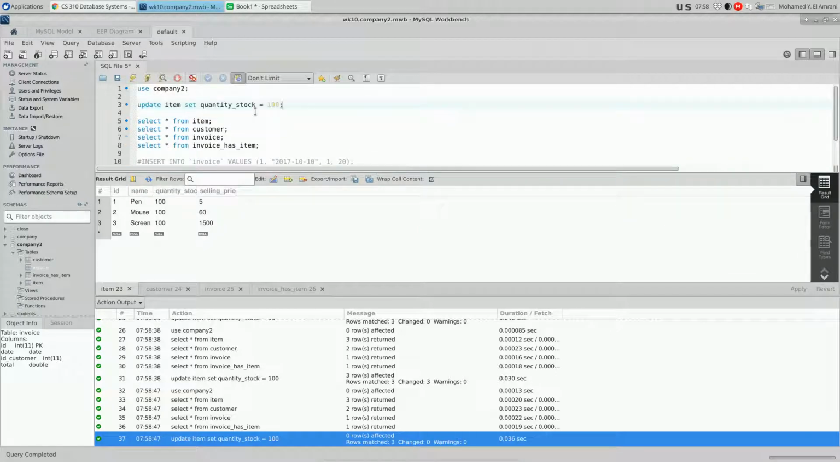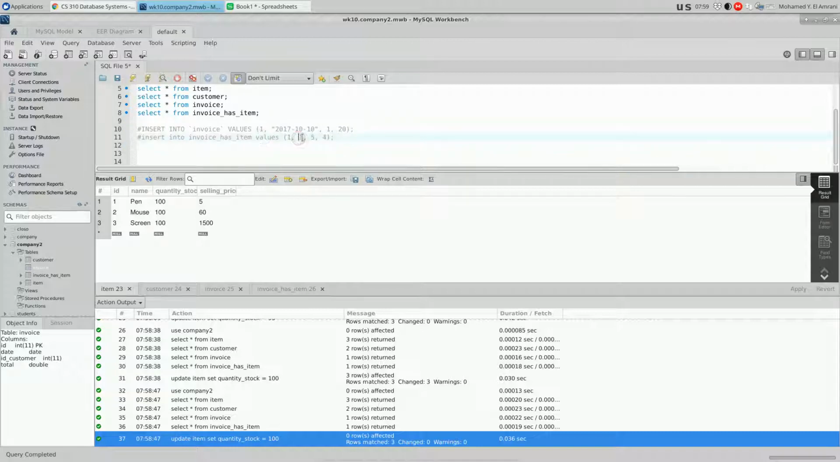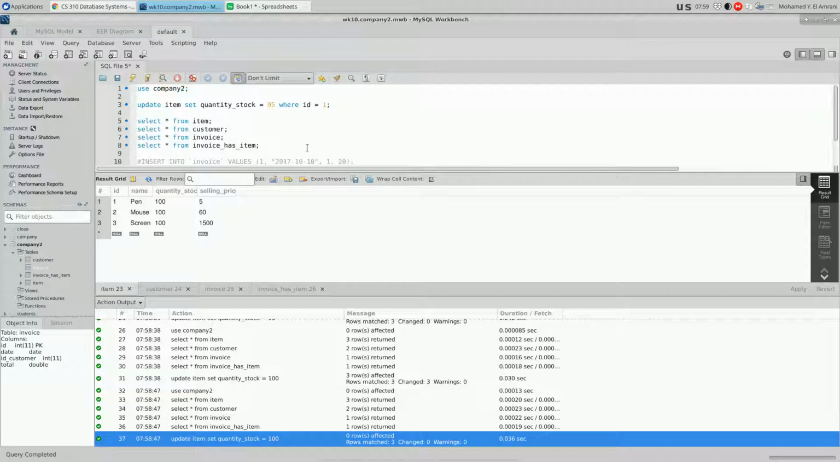Now what I'd like to do is make this 95, and let's put a condition. Condition based on what? ID is equal to 1. Why is the ID equal to 1? Because this is the one that I just inserted. I inserted the price for item number 1. Now every time I insert some values inside this invoice has items, I need to update with that same ID of the item. I need to update it to do something like this.